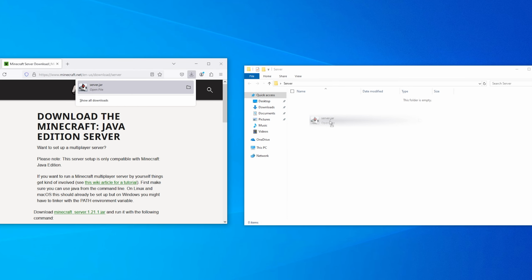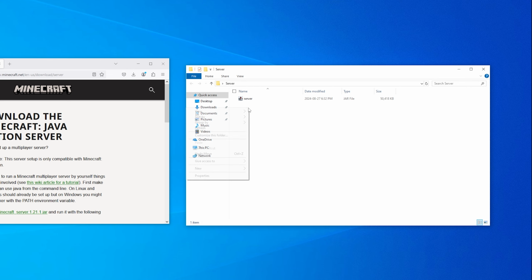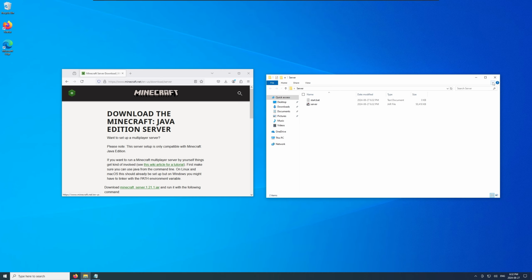Next, we need to make a .bat file, or a batch file, in order to start the Minecraft server. To do this, right-click on any empty space in the folder you made and select New Text Document. Now change the name of this file to Start.bat, removing the .txt at the end of the file. You may have to enable file extensions to change this file to a .bat file.